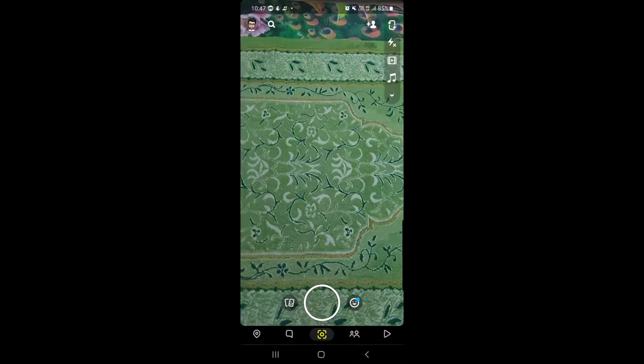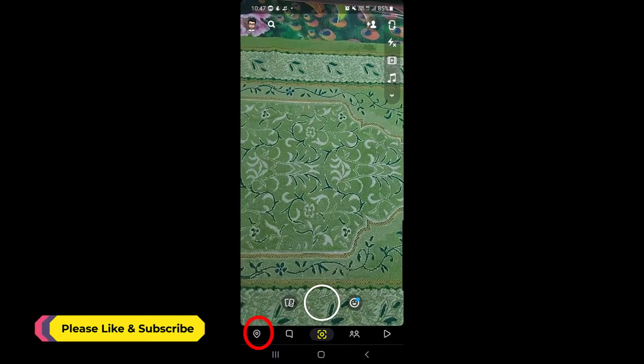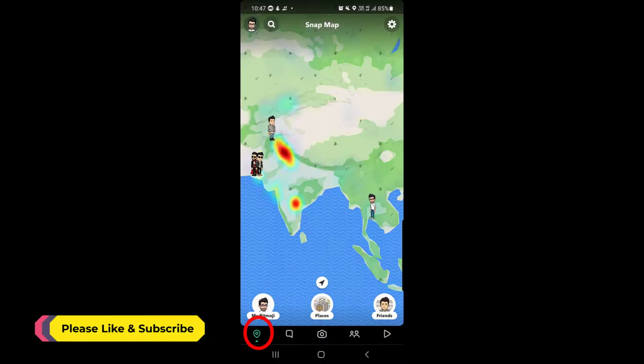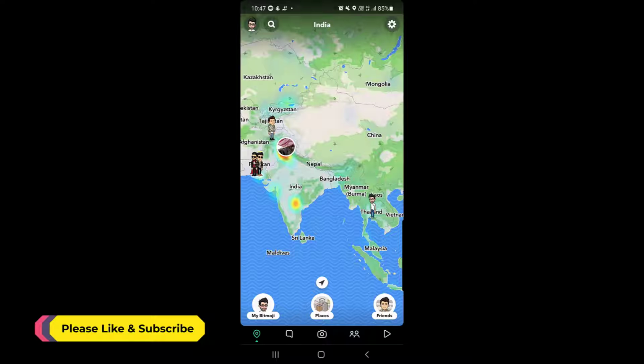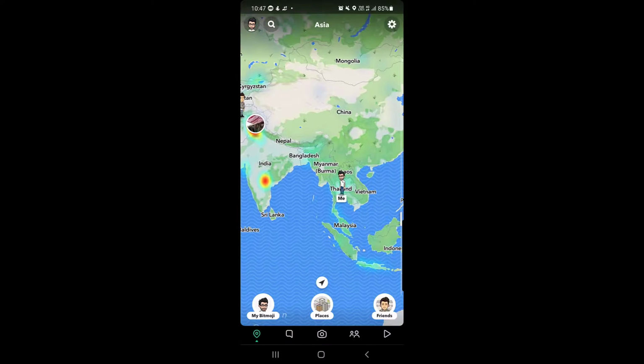So guys, once your application is open, all you need to do is tap on the location at the bottom left corner. Once you tap on that, if you remember, in the beginning, once you tap on your location, you can only see your Bitmoji on the map if you're not on ghost mode. So you can see your Bitmoji on the map.